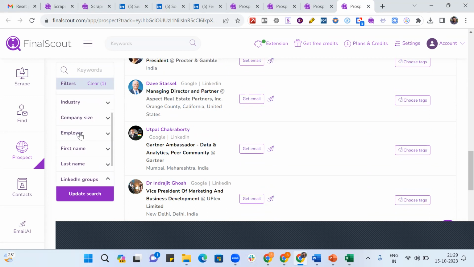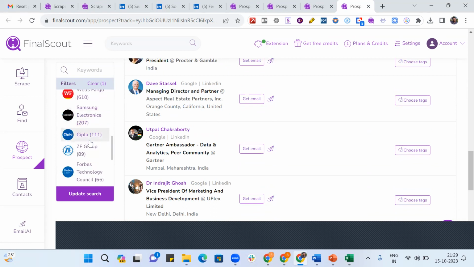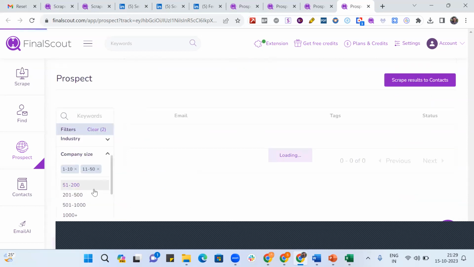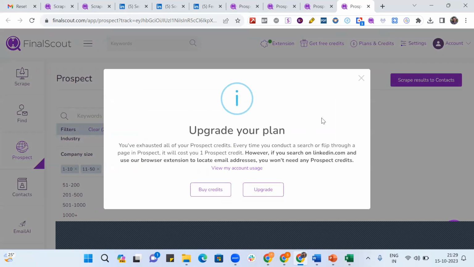So let's say I got this group. I'll say now employer size, which is basically a feature of company size. I'll just say I need small companies. Upgrade your plan, you have exhausted all your prospect credit. Every time you conduct a search or flip through a page of prospects, it will cost you one prospect credit. However, if you search on LinkedIn.com and use it to locate email addresses, you won't be needing any prospect credit. View my account usage. Let's see.